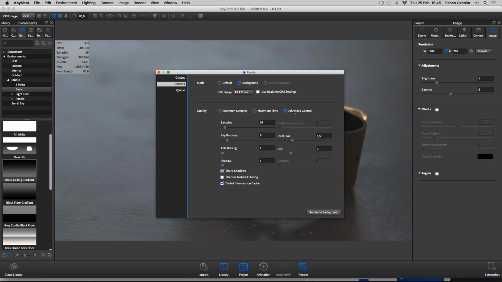I actually don't use the advanced control anymore. Only maximum time and maximum samples. Okay.